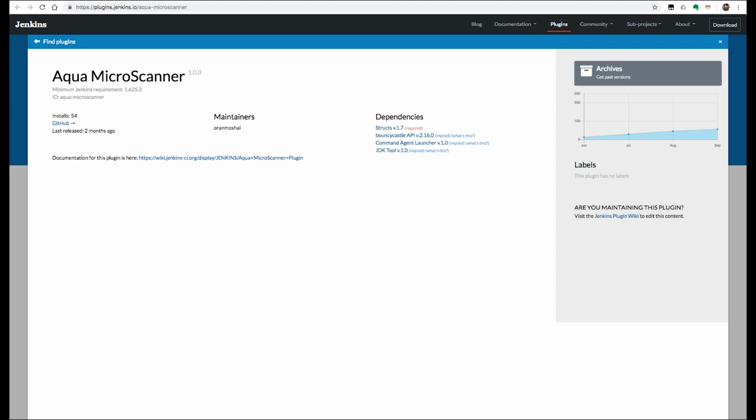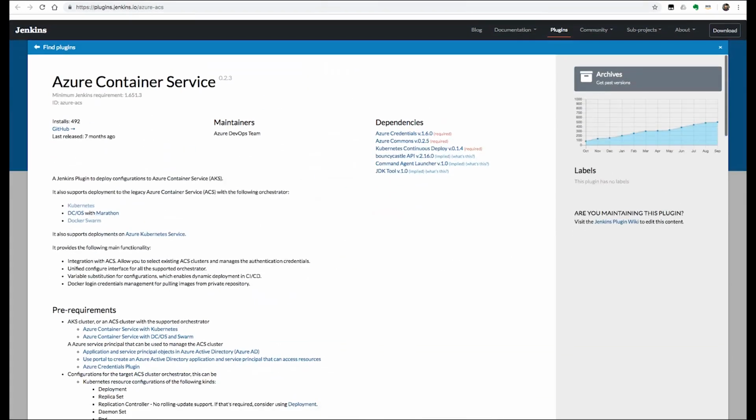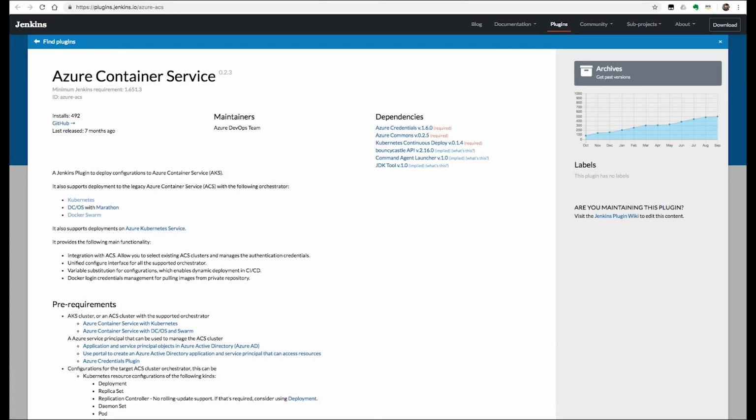Now, in this page, you have less information, probably because this is a new plugin, maybe. In this case, you have a lot more information. So Azure Container Service, once again, you have 492 installs already for this plugin. The latest release was 7 months ago. And it tells me which Jenkins version it requires. This particular plugin will need Jenkins 1.651 or higher. It will not work on anything below 1.6. So if your Jenkins version is, let's say, 1.2 or 1.3, you cannot use this plugin.